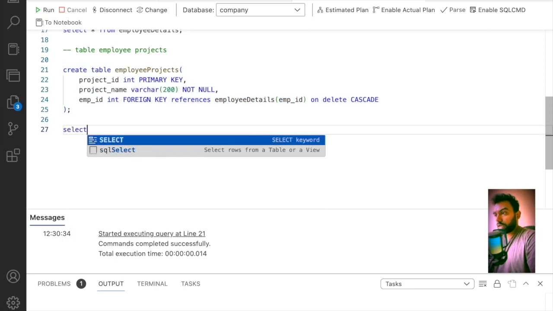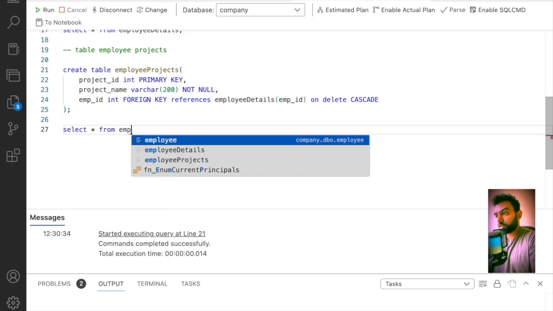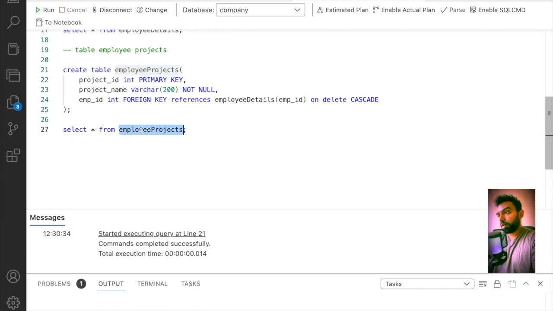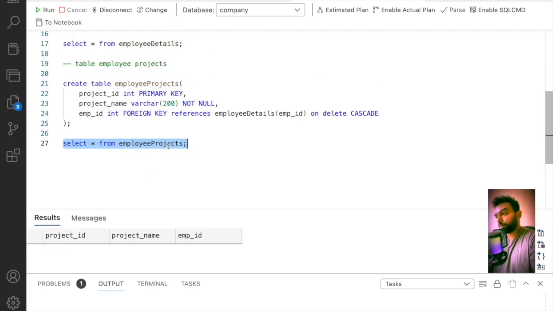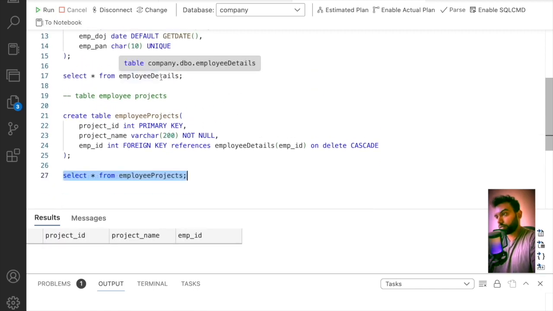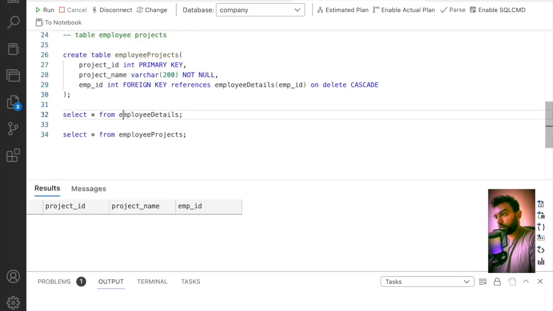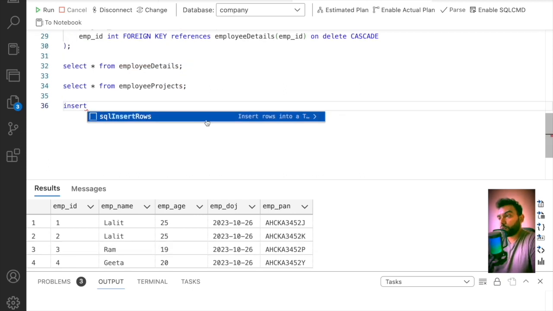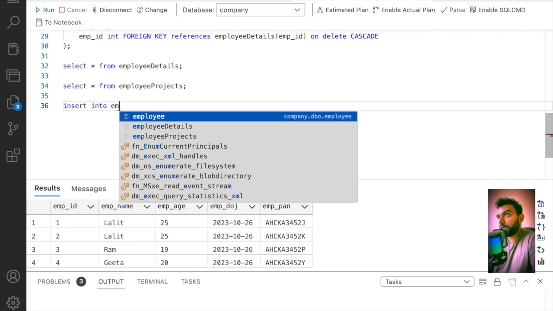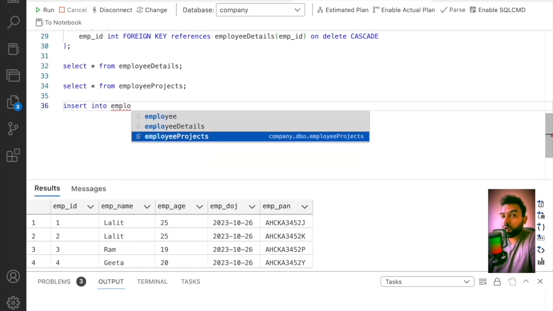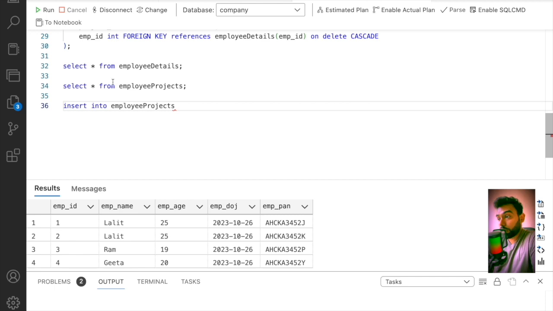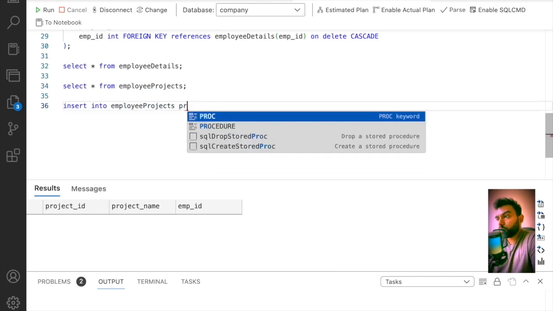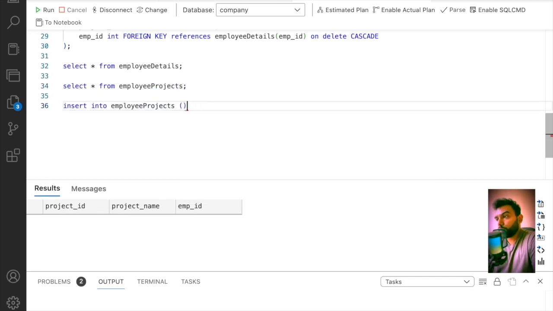Let's run select query on employee projects, and as we can see, the table is empty right now. And okay, let's run the select star from employee details again, and as we can see, we have 4 records in the employee details table. So we want to assign these employees to a project, and for that we are going to add new values in the employee projects table, and we are going to assign these employees to a new project.